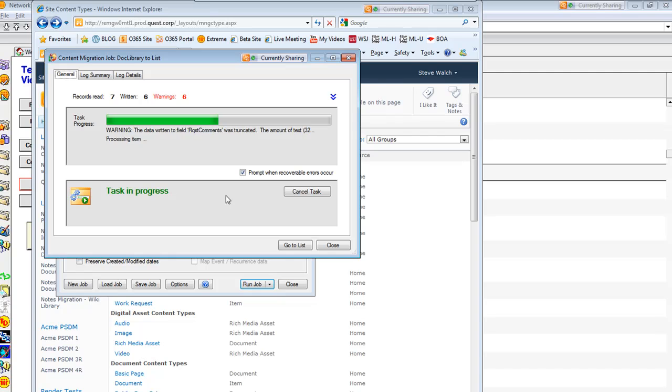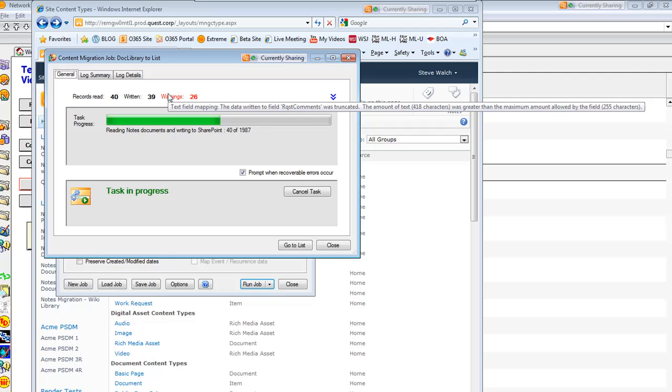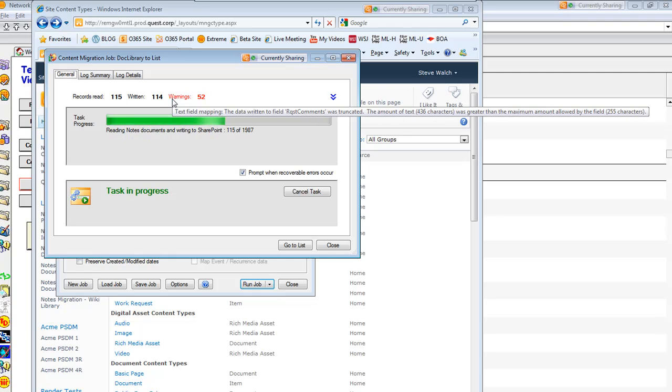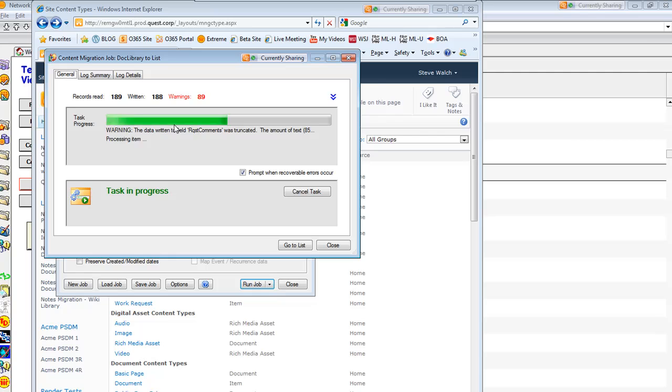And you'll see some warnings come along about truncated documents here. A text field in SharePoint is limited to 255 characters, and some of the things that I mapped to text fields were going over that. So again, if this were a real migration, I might be more careful, and instead of mapping to a text field, I might map comments to, say, a multi-line text field instead of a single-line text field. But I'm trying to make the point about content types here, so I'm not going to worry about all those errors. In fact, let's just cancel this here now.